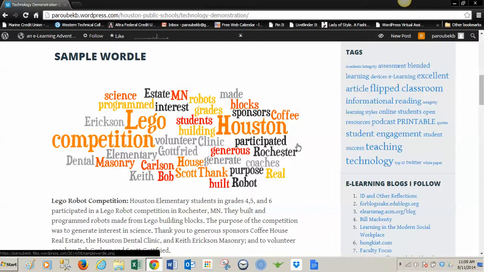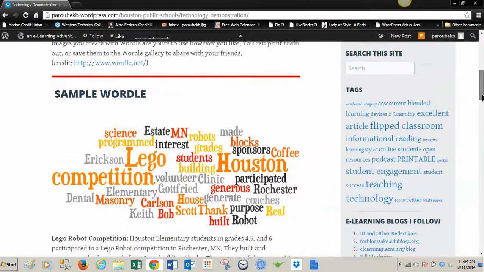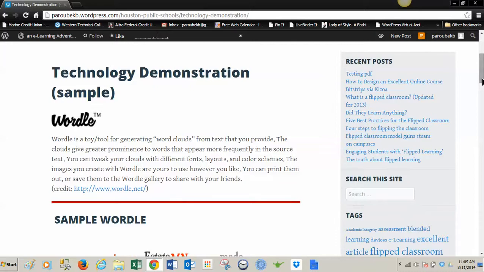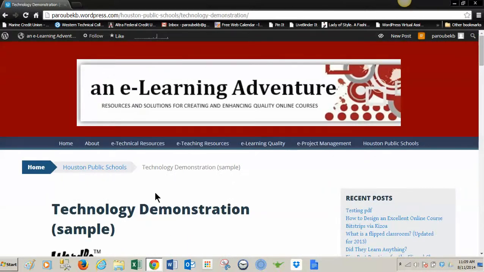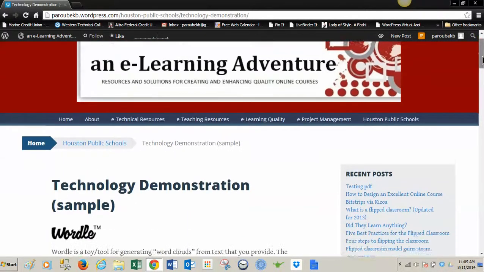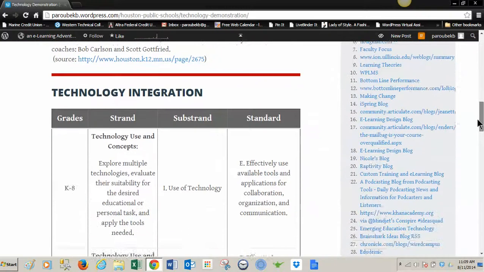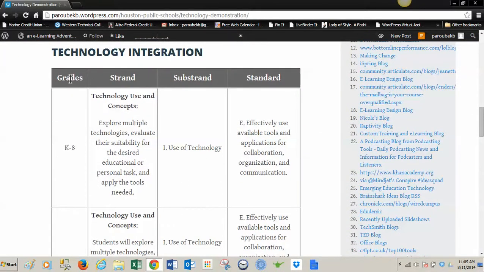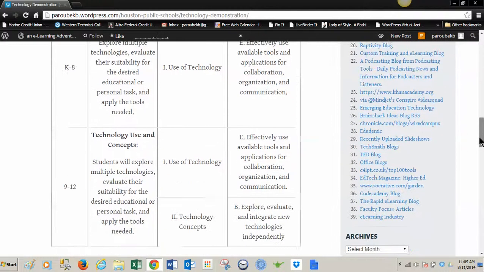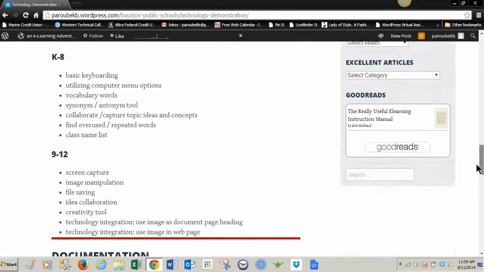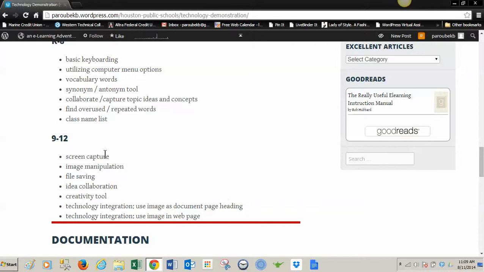and fonts and such. I want to explain that this demonstration is located on a blog currently, and as part of the demonstration, I have the sample Wordle. I also have ideas about technology integration. Perhaps for K through 8, the strand, substrand, and standard that might be effectively used for this application, and then some other ideas for K through 12 and 9 through 12.